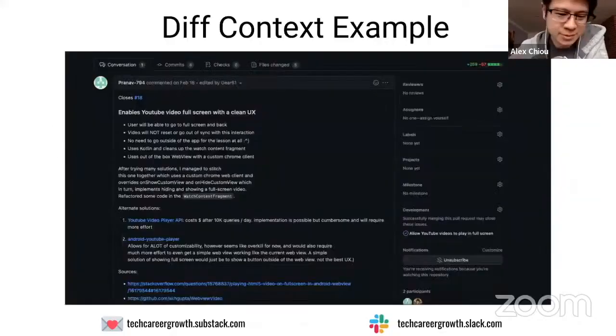So moving on, this is something I'm glad we were able to do for this presentation. This was admittedly something that was lacking a bit from our previous session about one-on-one meetings, but here's an example of a diff review with really good context. This is actually a pull request on the Tech Career Growth Android app, submitted by a community member. Shout outs to Pranav for this amazing pull request.